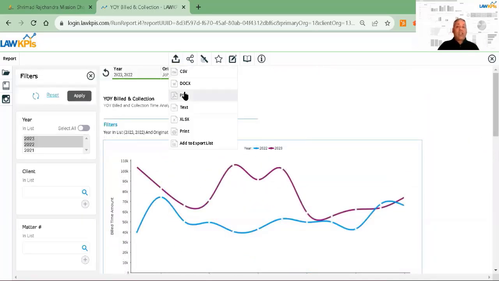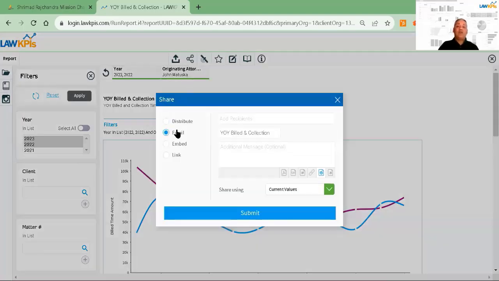All our reports can also be exported into any of these different formats. You can email this report directly to yourself, so you don't have to download it and go back to your Outlook client. It will save you that time.